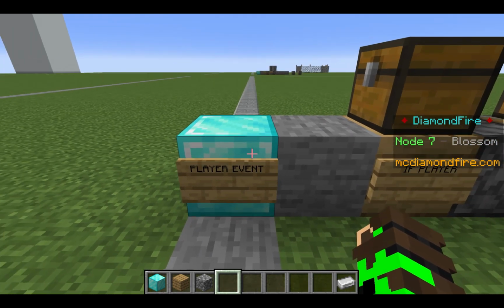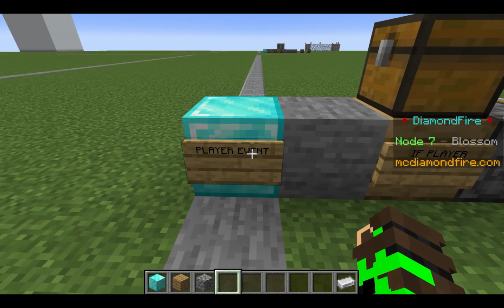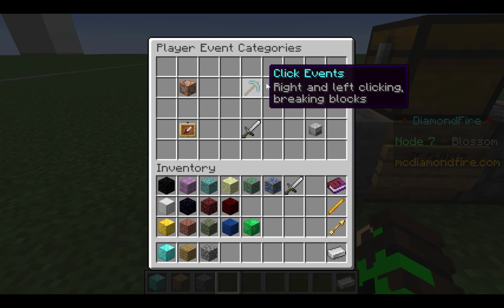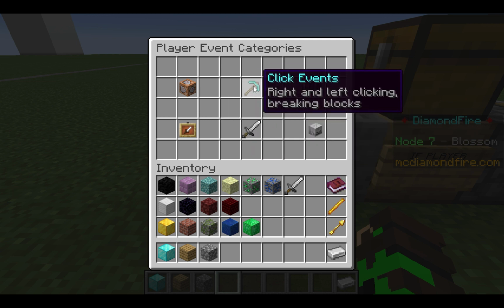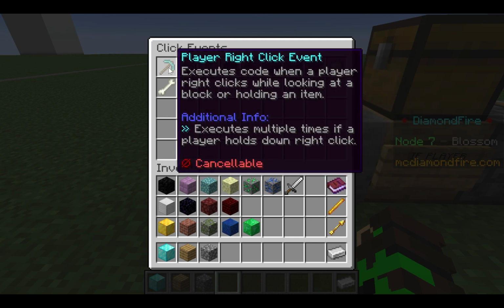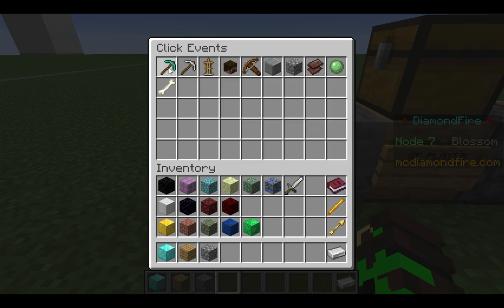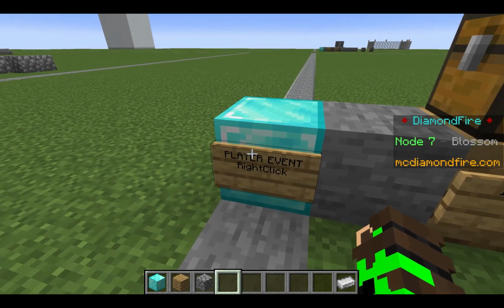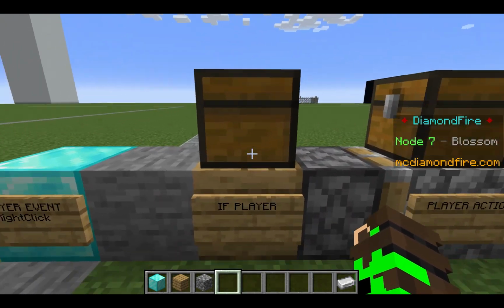So, if you want to edit a block of code, you right click it, and then you go into one of these menus. To start, I'm going to go into Click Events and then click Player Right Click Event. This will activate this line of code once I right click. Now the if player block.